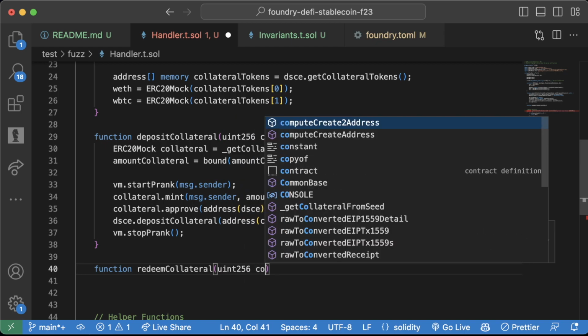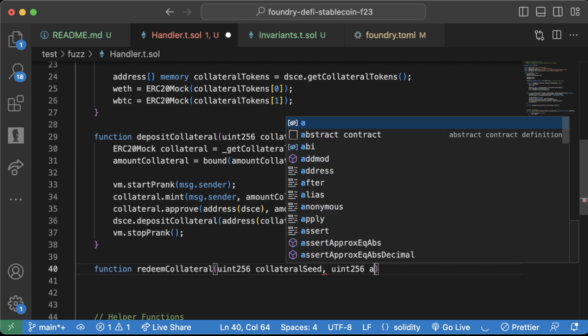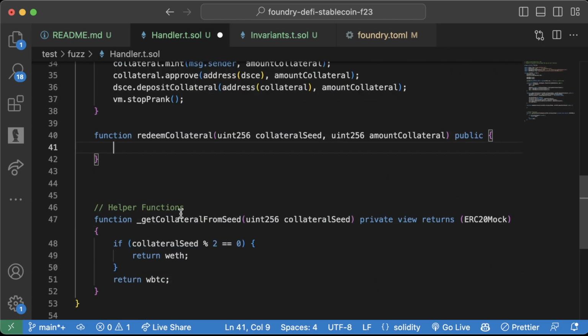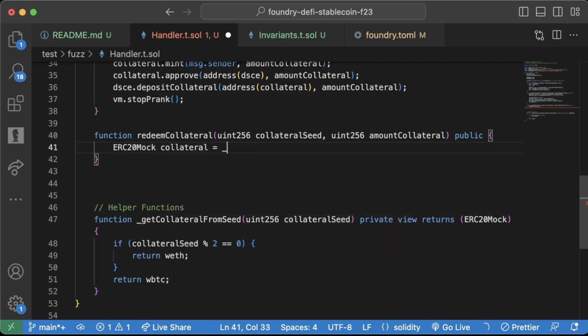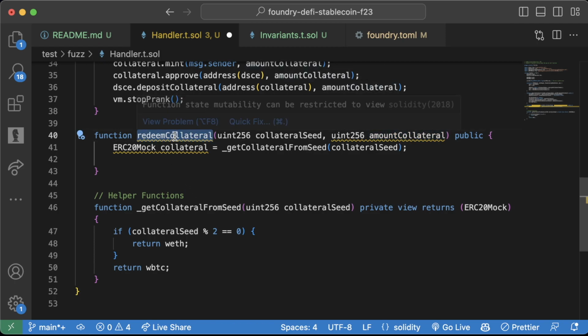It's going to take a uint256 collateralSeed for which collateral to redeem, and a uint256 amountCollateral. So we have public, and we're going to do something very similar here. We're only going to choose a valid collateral by saying ERC20Mock collateral equals _getCollateralFromSeed, collateralSeed. And now we should only allow people to redeem the maximum amount they have in the system, right?